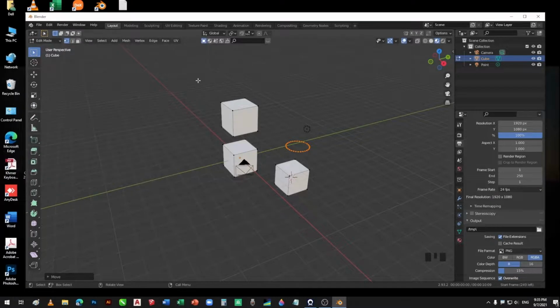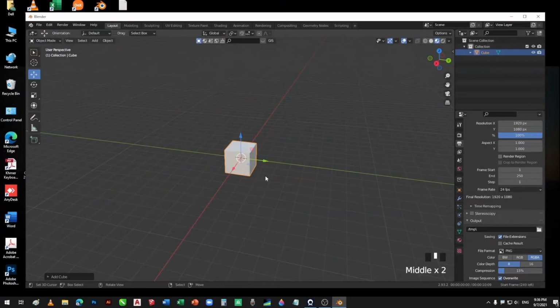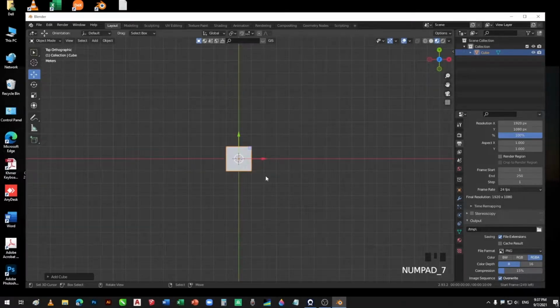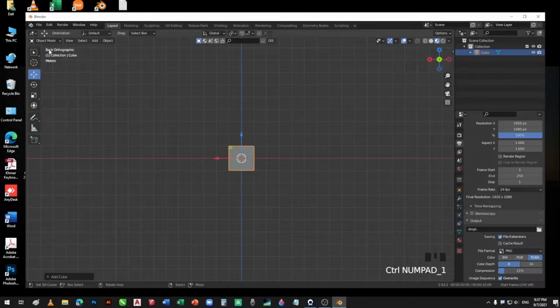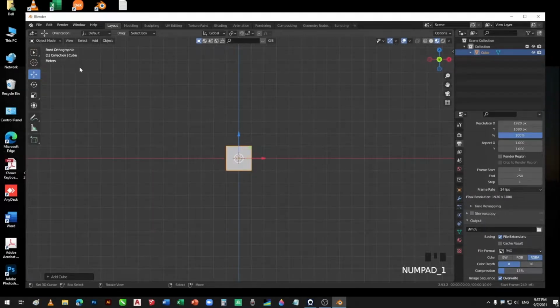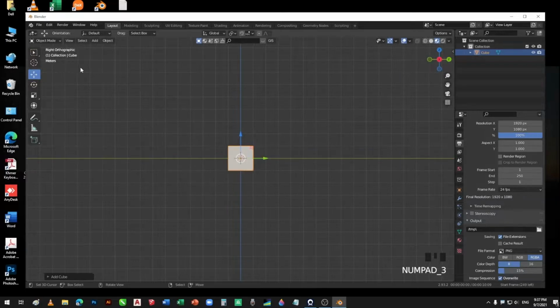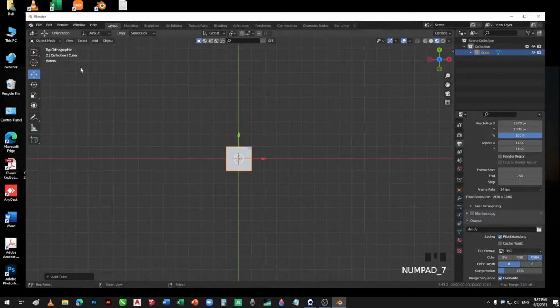3D perspective view on the object. You could use the numpad keyboard for views: 1 for the front view, 3 for the view from the right side, and 7 for the view from above. For the opposite views, just use Ctrl plus numpad, like Ctrl plus 1 for back view, Ctrl plus 3 for left view, and Ctrl plus 7 for bottom view.